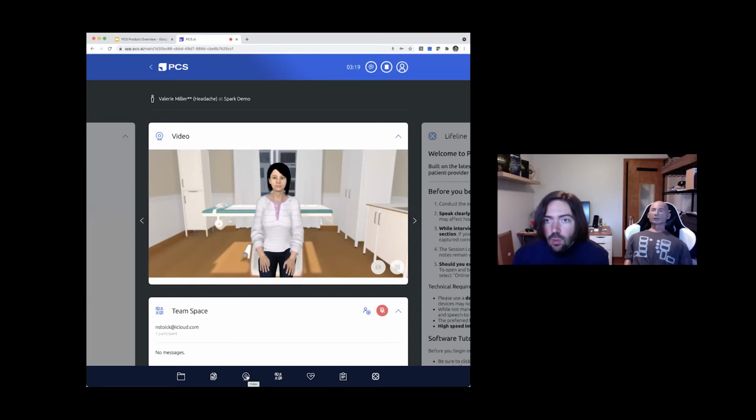So what I'm going to do now is initiate this conversation with Valerie, see what's going on with her, and try to get to the bottom of her condition. To do that, I'm going to click on this little speech bubble icon here. We'll hear a beep similar to what we heard on Alex, and then I can go ahead and start conversing with Valerie.